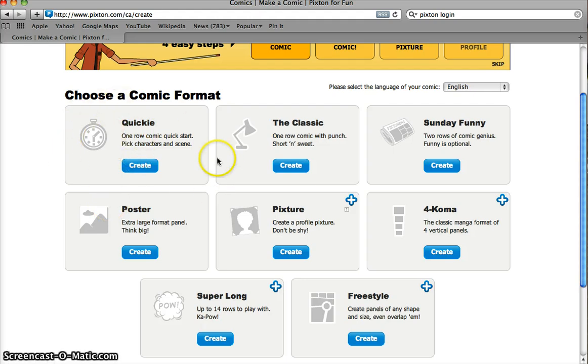You don't want to pick the quickie because that one already has preset characters and preset locations. You want to give yourself more flexibility. Don't pick the poster either because that one won't be the right format for you. So this gives you a choice between the classic and the Sunday funny. I would pick the classic, so I'm going to show you how to work with that one.